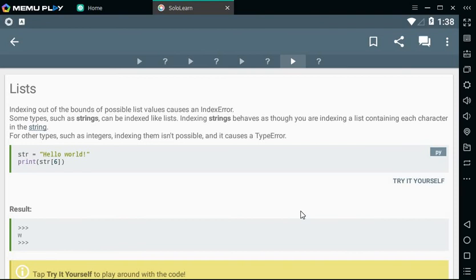So, string hello world, print str. Actually, this shouldn't say string. It's str, the name of the variable containing the string hello world. So print str index 6. So we've got 0, 1, 2, 3, 4. The space counts, that's 5. And then 6 would be the lowercase w. And when we print that, we get a lowercase w.